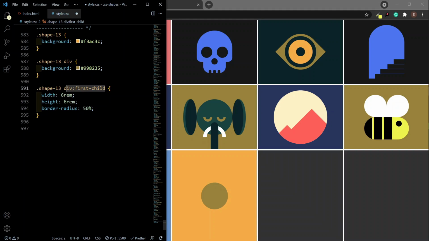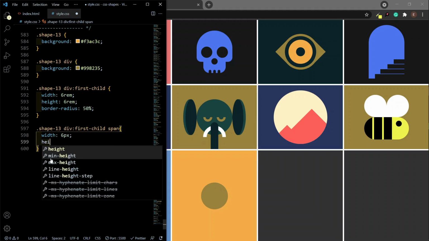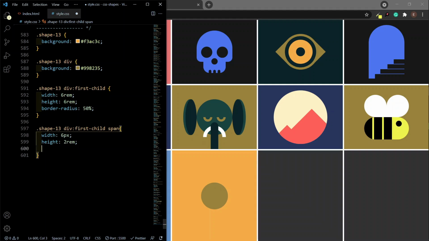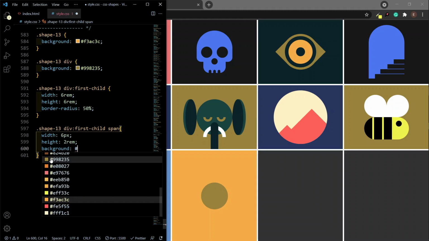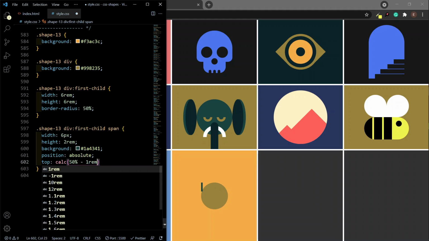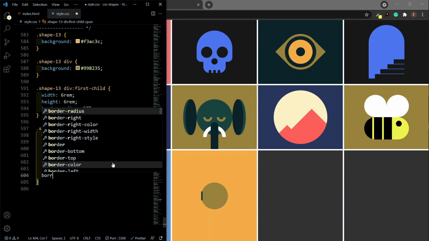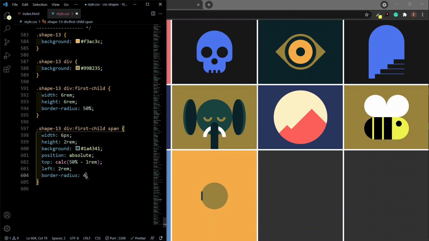Okay, let's move on to the span in it. There's a span in it, so let's style that. The span is going to have a width of 6 pixels, a height of 2 rem, a background of dark green. Then I'm going to position it absolute. Okay, I'm going to give it a top of 50% and then minus half the height, and then we are going to give it a length of 2 rem. Okay, and a border radius of 4 pixels.